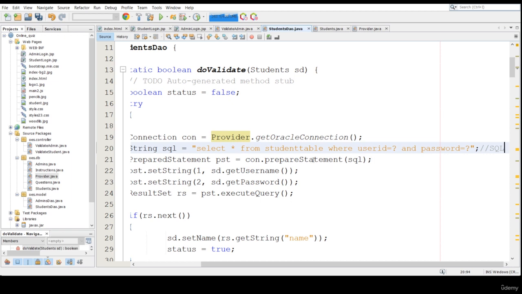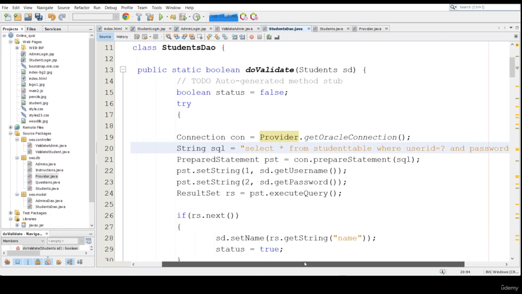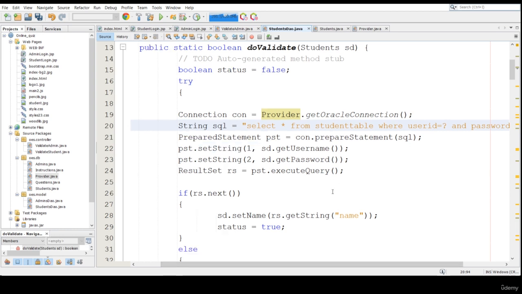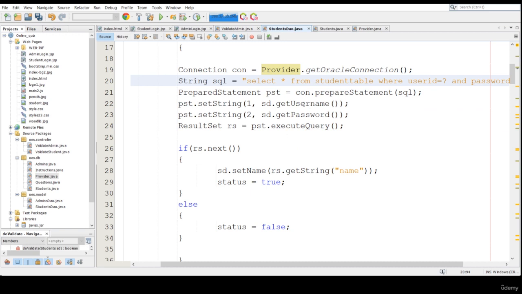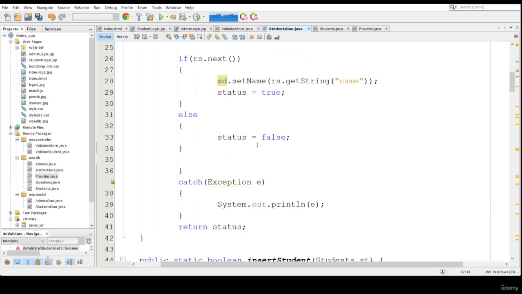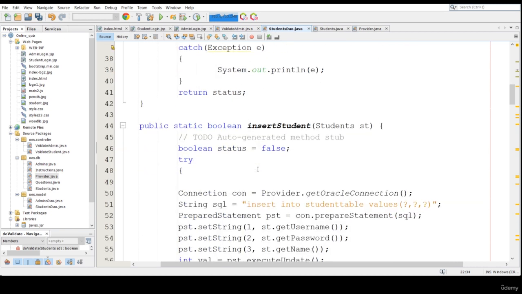So this is the SQL query for the user ID and password. In further videos, I'm going to create tables in the database. I will tell you which queries you have to use, and this is all for setting the name. If sd.setName, which is basically where we are setting the name, and our string is equal to the name, it will return true. If not, else false, it will carry the statement.